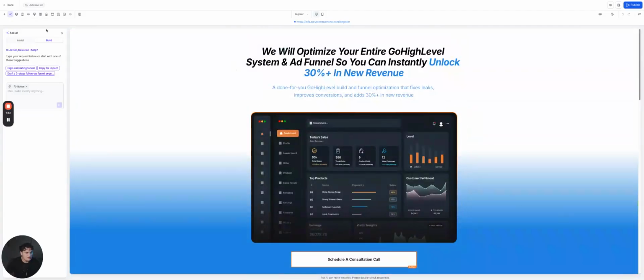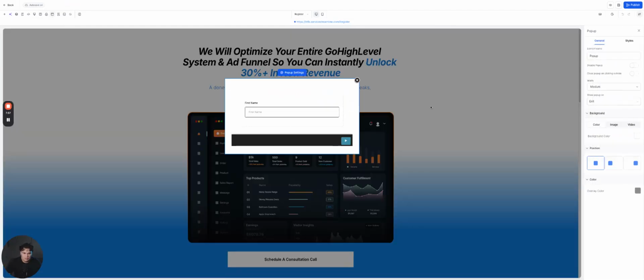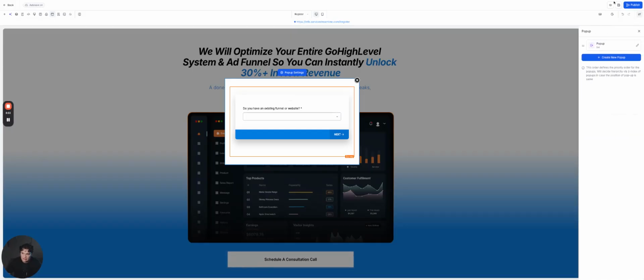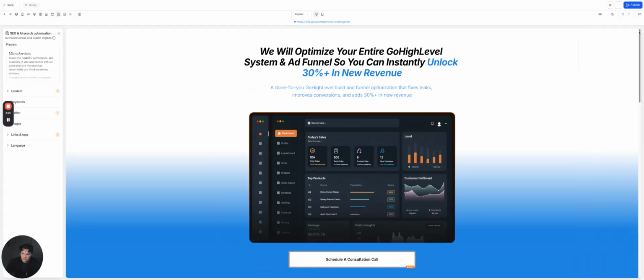We're gonna go on the left-hand side where it says pop-up. Go ahead and click on the pop-up. Go ahead and choose this. We're gonna go ahead and choose our DQ survey form. Let's go ahead and press X. Let's save it. Boom, boom.